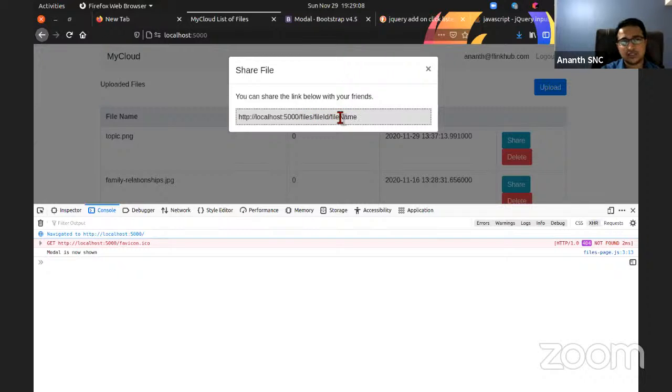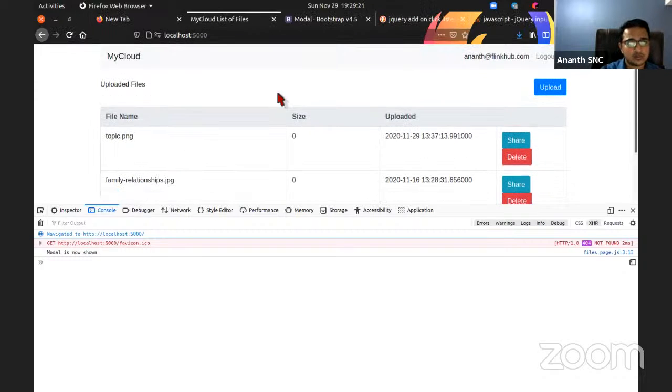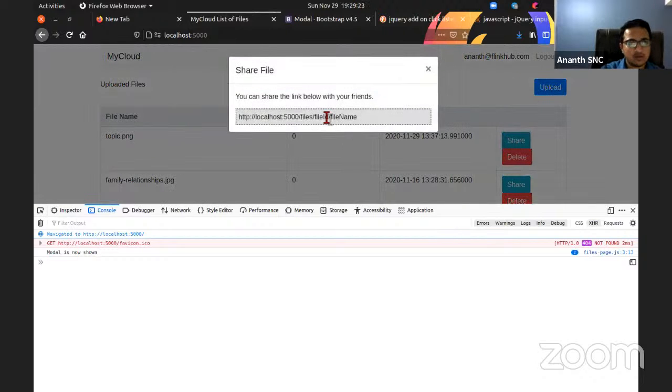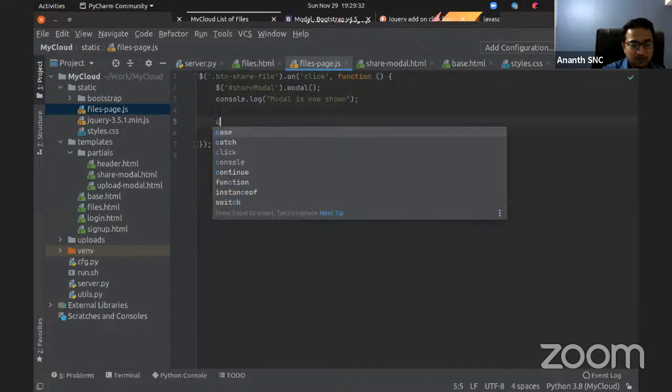Since file name can have dots and spaces, some special characters, we don't want all those in the file name. Since this is a URL, we'll do something called Slugify. We'll go through that when we do it. But yeah, let's change this link now. Here I'll form this link here.